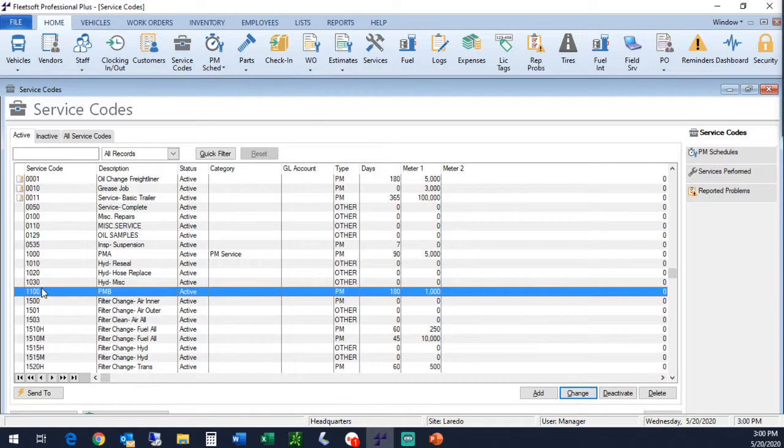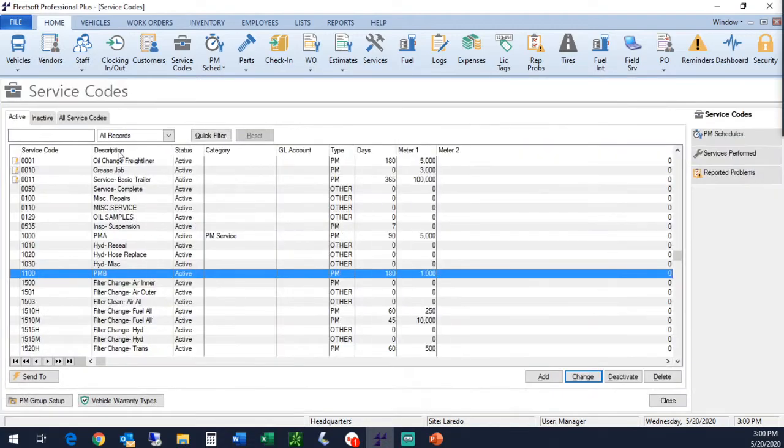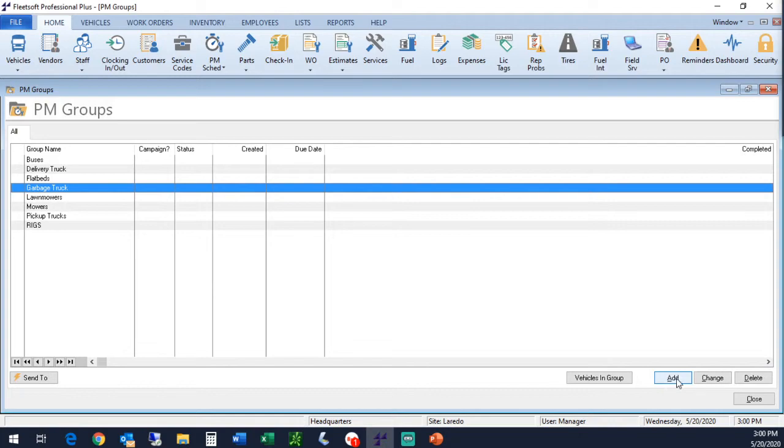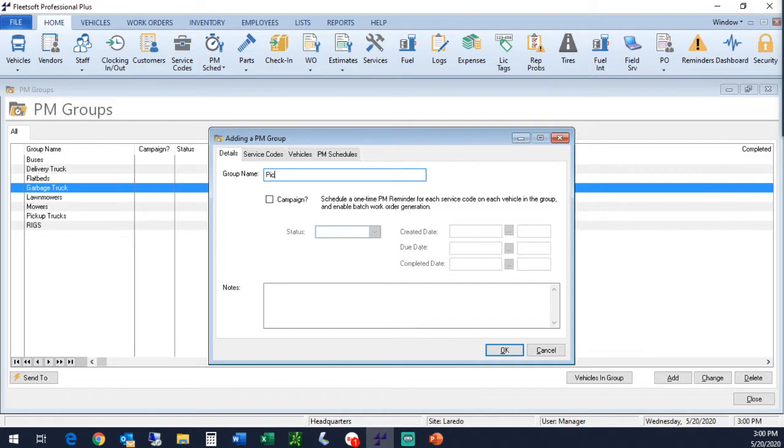All right. Okay, so we just set up our two service codes, and now what we want to do is create a PM schedule for those particular vehicles. So you'll see that we kind of enhanced this a little bit over the years, and we actually created a PM group. So you can create a PM group for a group of vehicles because they may have different PM schedules. And then you can assign service codes to that group and also vehicles to that group. So I'm going to go ahead and click on the PM group, and I've got some already assigned here. I'm going to create a new one, and let's just call this pickups.